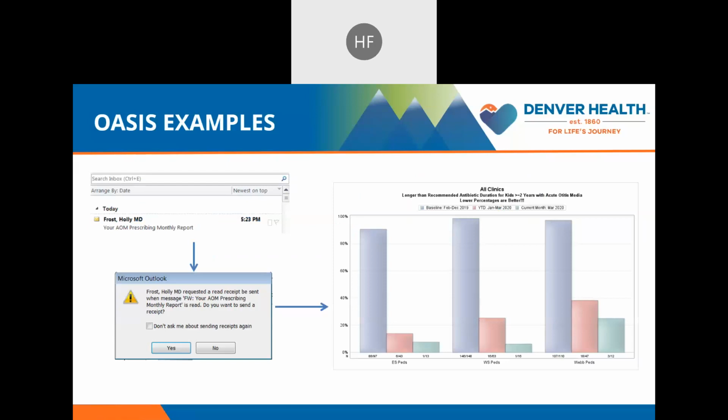You can see this was an example of a feedback report that went directly to me. So this is how it showed up in my email. It asked me to select this button so it could track that I had actually read the report. We don't use this format anymore, but this is what those reports initially looked like. And so it compared prescribing over time across our different clinics, and then also showed me my prescribing, which is not shown here, compared to others within my clinic.